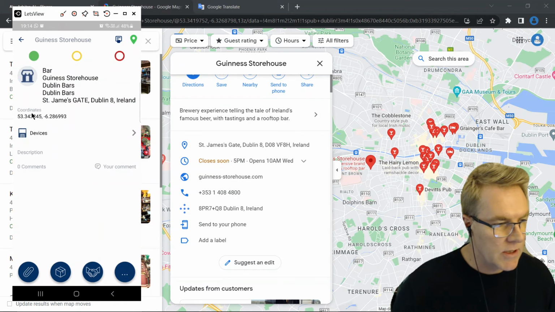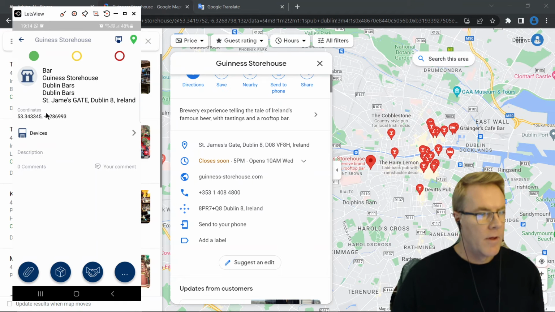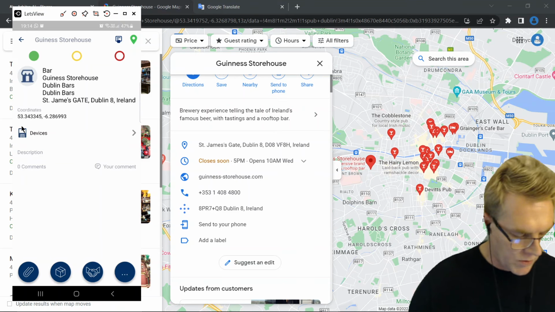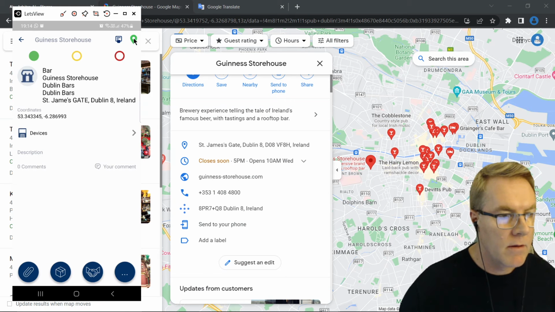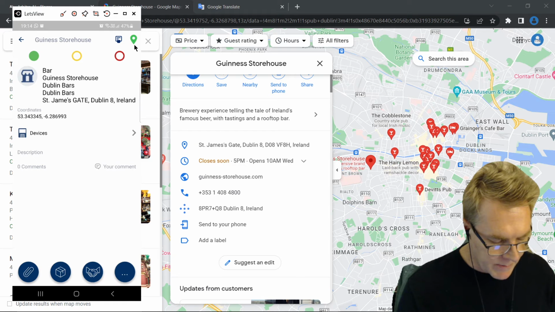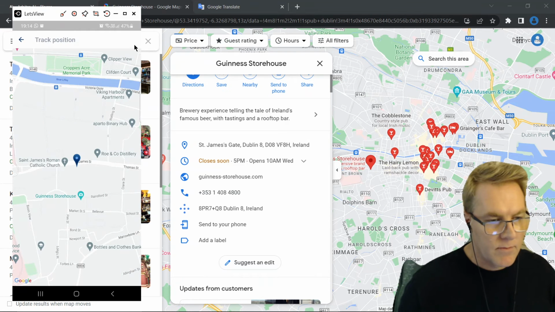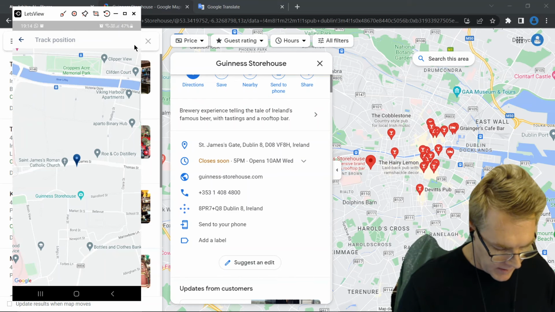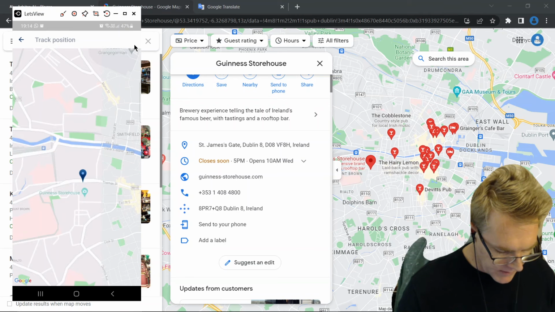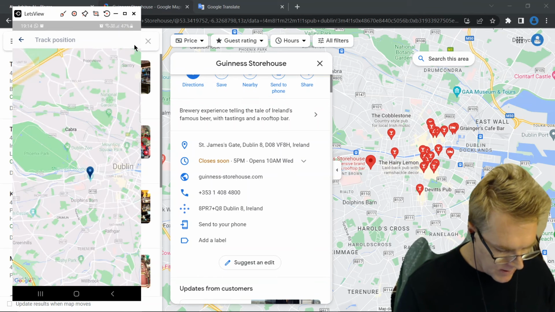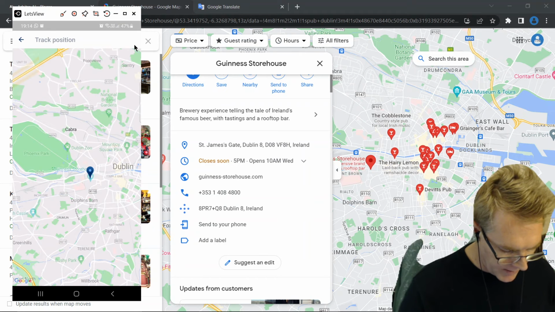So as you can see on the app here, I have some coordinates. Now if I go onto this little green icon here, you can see it looks like a Google Place pin, and I click this Google Place pin. There is St. James Gate, Dublin 8, and you can see the Guinness Storehouse. If I now pull out of this little location, you can see a little pin there.